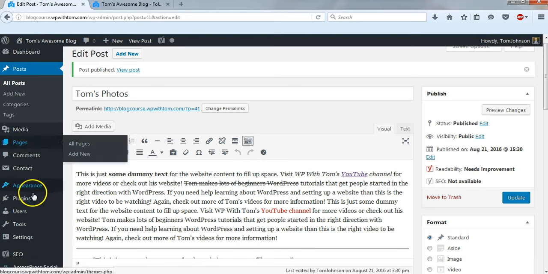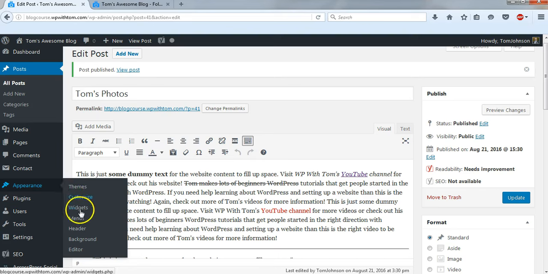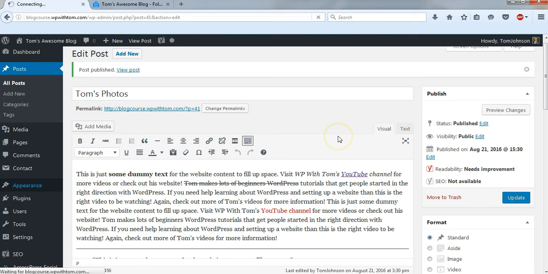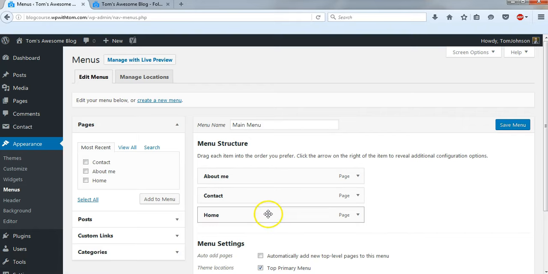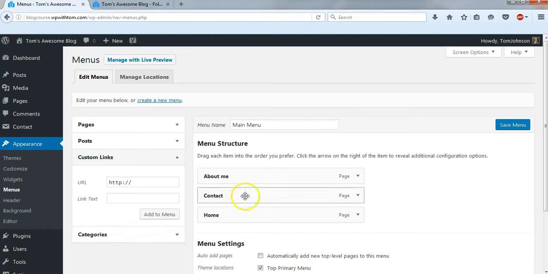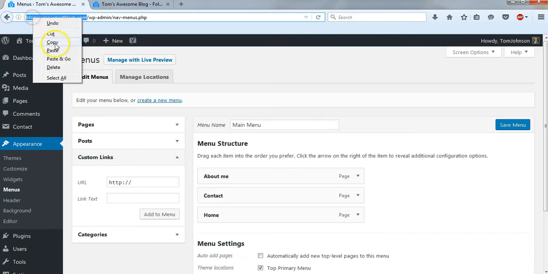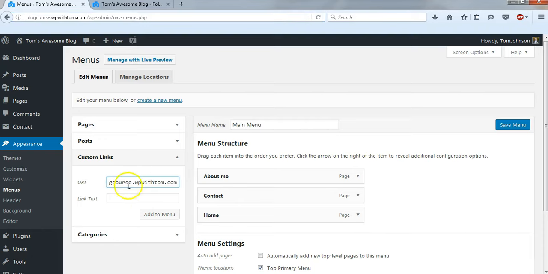I just realized if we go into appearance and then menus, I didn't set the menu up properly, and you're going to have to do this as well. I actually deleted the wrong home tab, and we have a page home tab instead of the custom link. So what we need to do is copy the name of your website. In my case, it will be until.com, and yours should be your own extension as well. And just paste that in here.